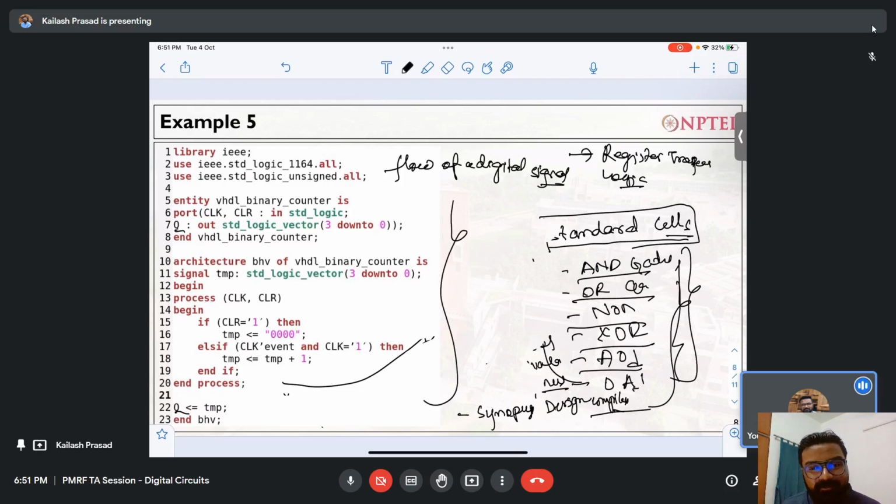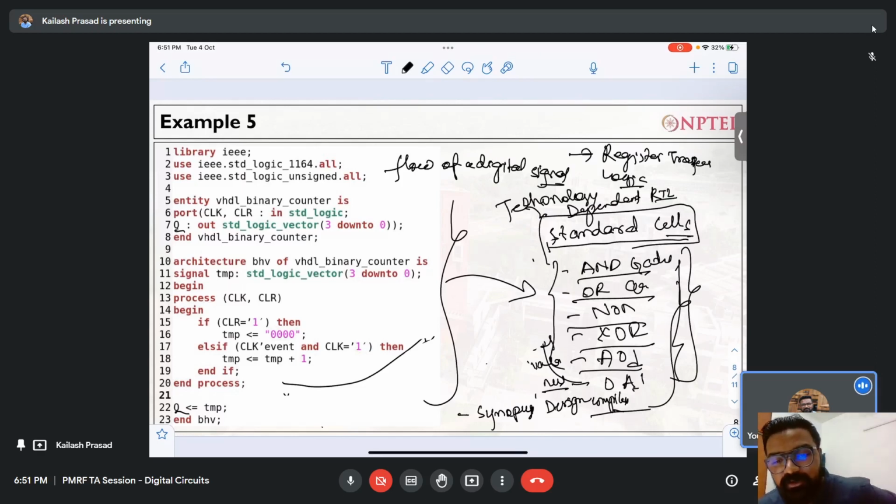Converting this code into standard cells gives what we call technology dependent RTL, because now the code will be written in the form of AND gates, NOR gates, XOR gates and so on. So this was one of the very important things.